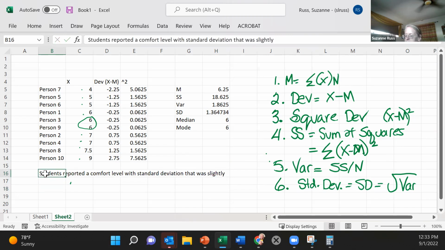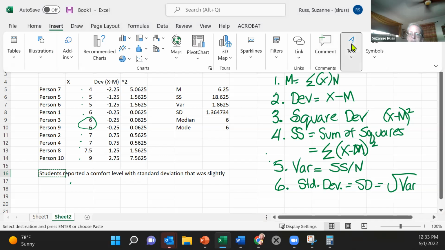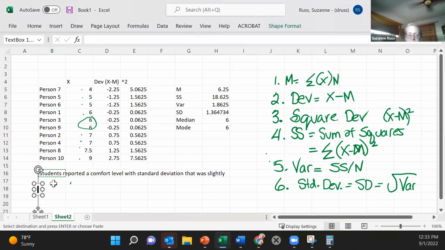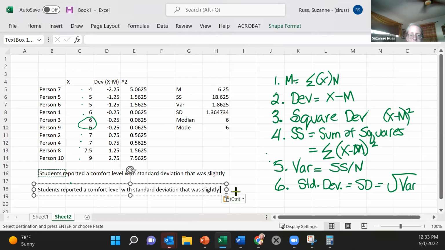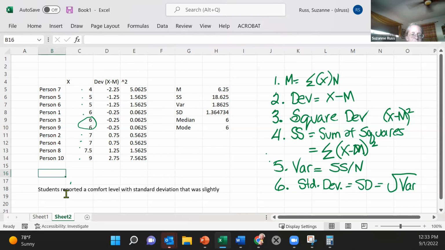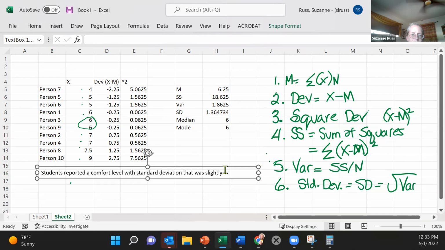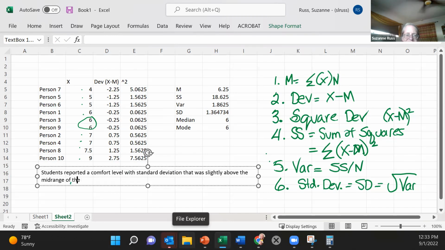Now I'm going to take this and put it into a text box so that my work is a little bit neater and finish my statement. And I'm just going to tell it I want it to be that big. Okay. Students reported a comfort level with standard deviation that was slightly above the mid-range of the scale. I'm not sure if this is perfect, of the 10-point scale.